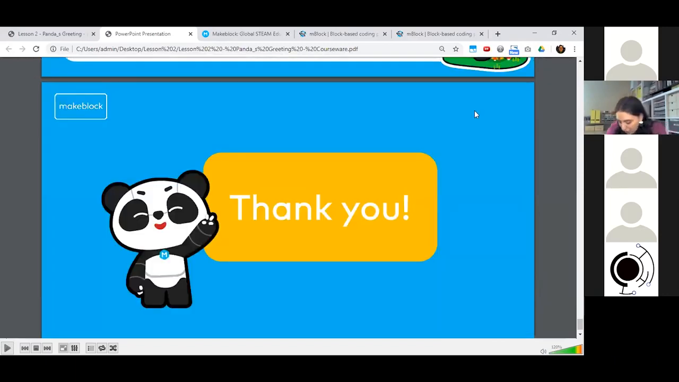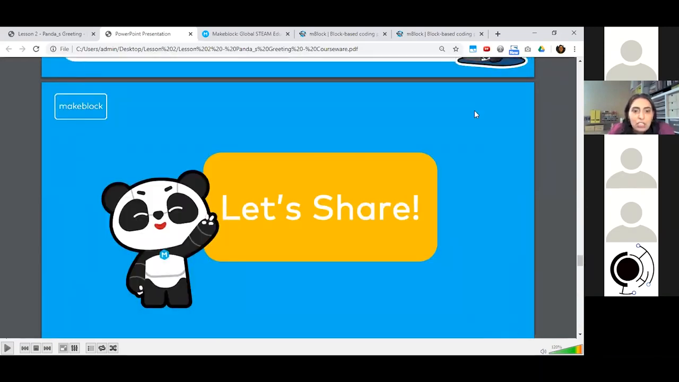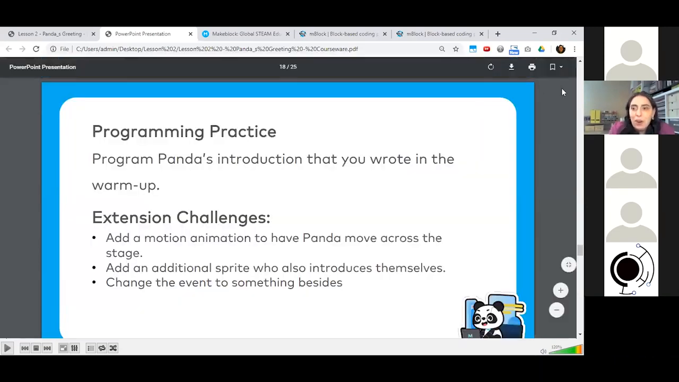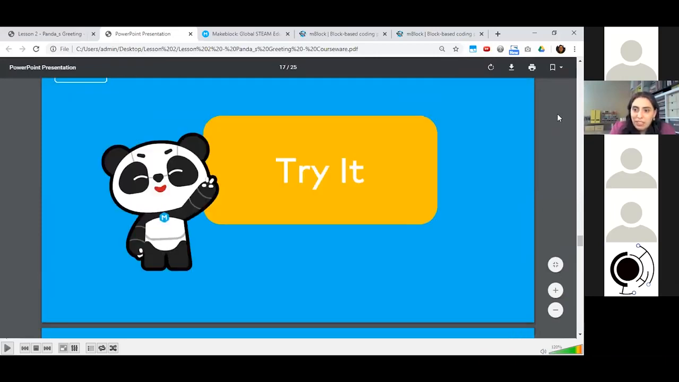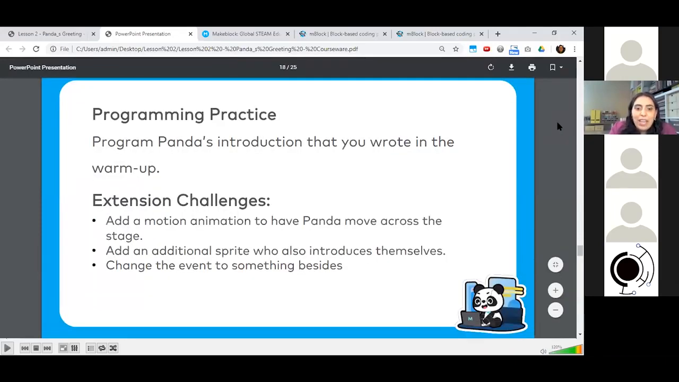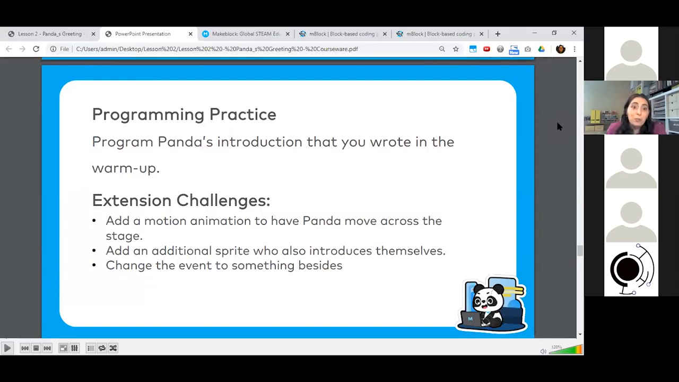So we skipped over a few things in this lesson as the students would get to do, which is to work on that independent practice. So here is your challenge before Thursday. We would like to encourage you to program an introduction for Panda to have a conversation with one of the new friends that Panda meets while on Earth. Okay, so this is the activity.